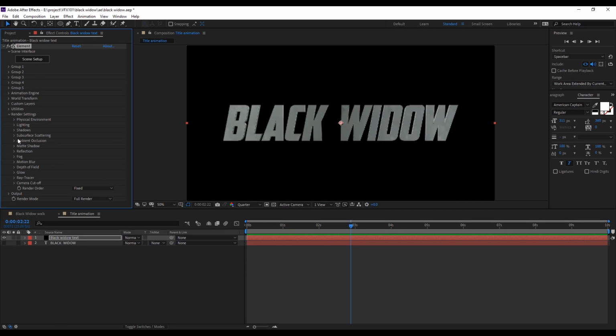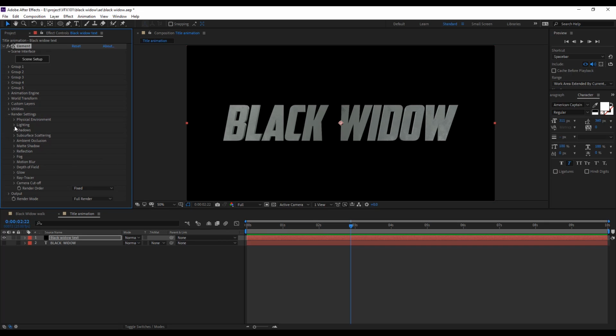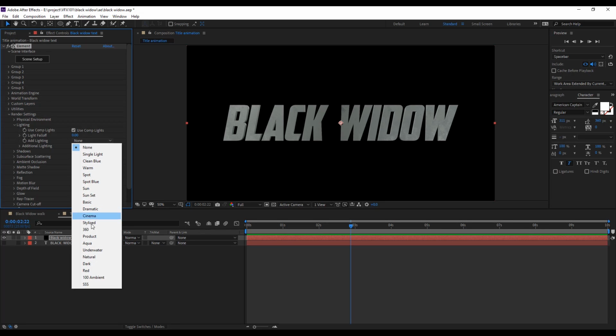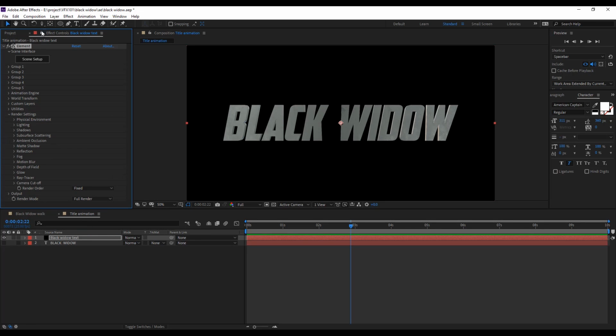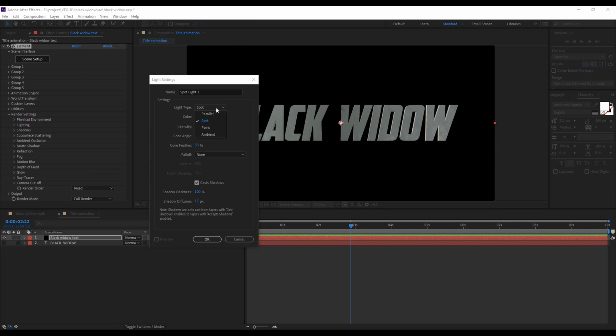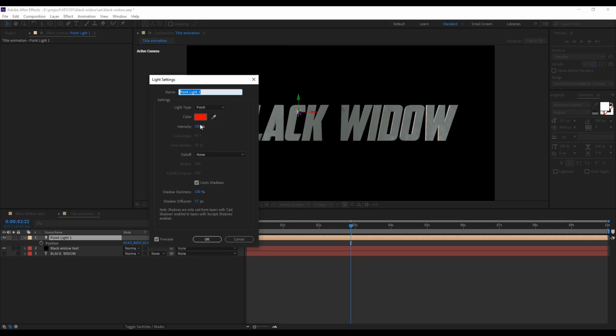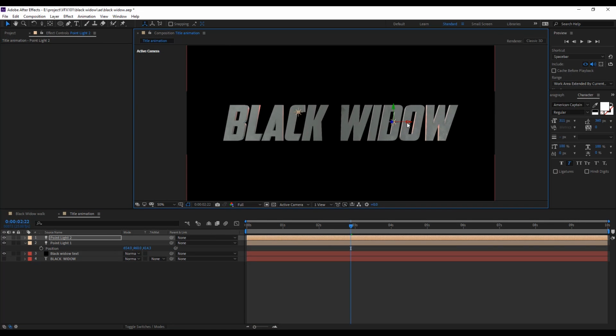Next, enable the ambient occlusion and shadow. Select lighting preset 360. Okay, now it's time to add a red color point light. Change the light position behind the text. Duplicate the light and set the position.